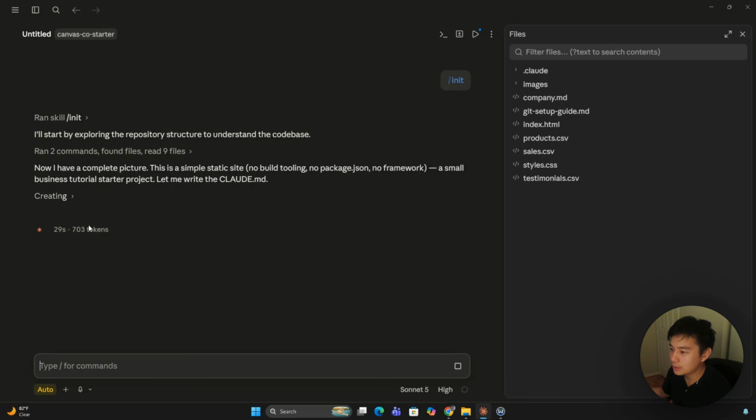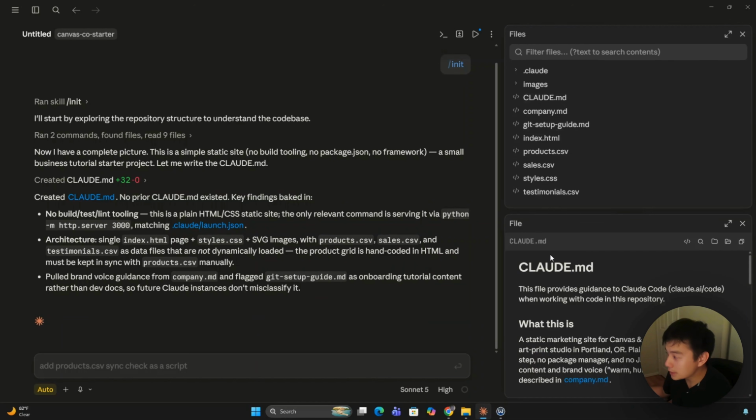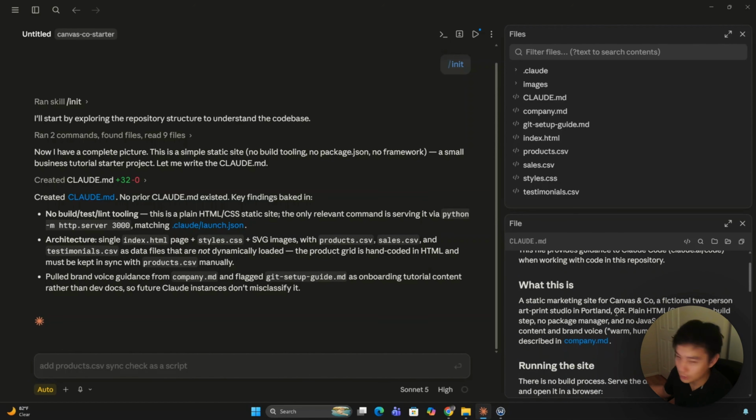See, it is going to take some time, so I will see you guys soon. Okay, so I actually completed that pretty quickly, so I'm going to just see here. So you can see we have our Claude.md, and you can see over here that it says this file provides guidance to Claude Code when working with the code in this repository. See, so it provides guidance.